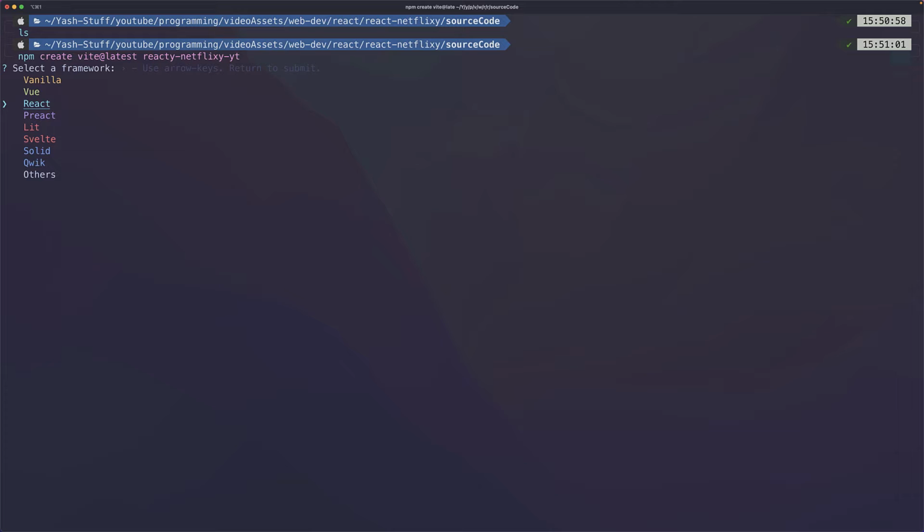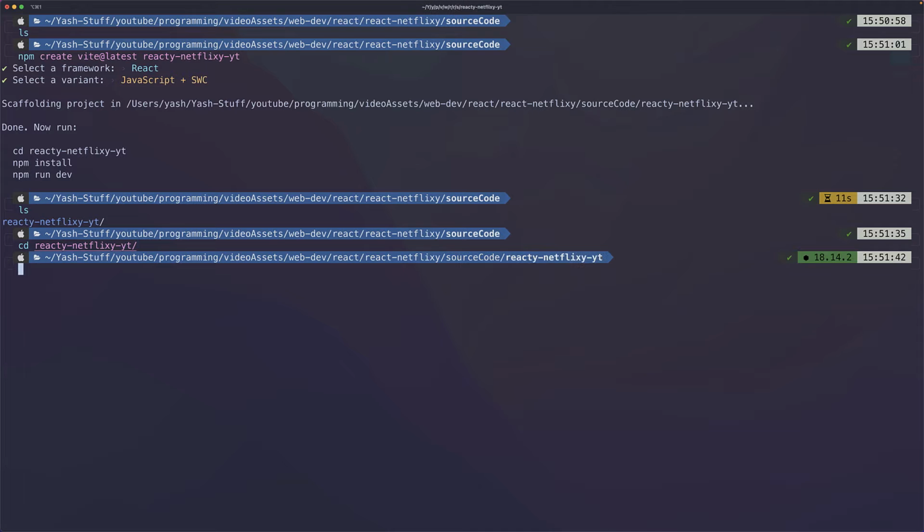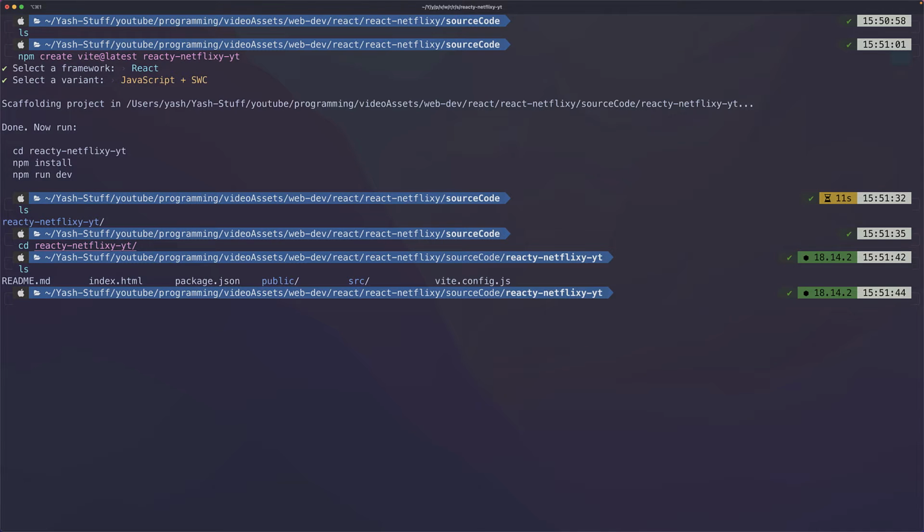Here we will select framework React. Actually, React is not a framework, it's a library. But anyways, React JavaScript plus SWC. Okay, ls, and we can see a new folder is created. So we will just cd inside our Reacty Netflixy folder. And if I ls now, we can see public and source directory, right?